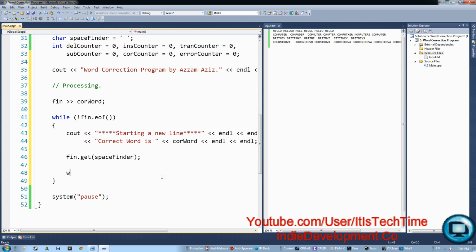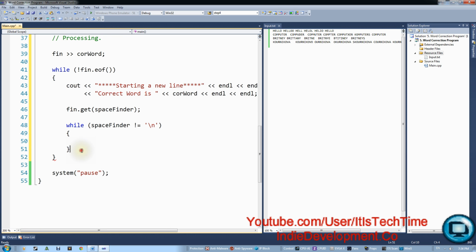So let's go ahead and check it. While the space finder does not equal an end line, then we can go ahead and continue with our processing. Otherwise, then we do filein core word. The reason for that is because if the space finder is not an end line, if it is a space, that's what we mean. If it is a space, then do filein user word. That's what we're gonna do with it.